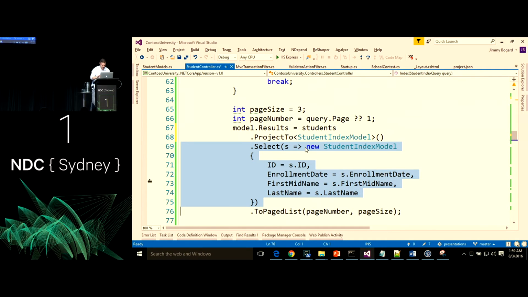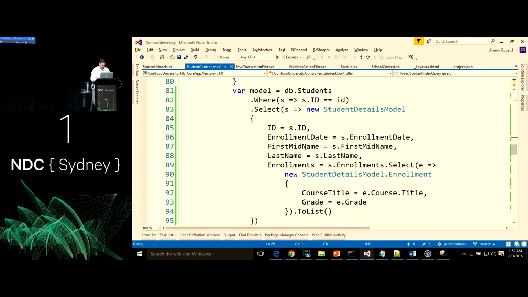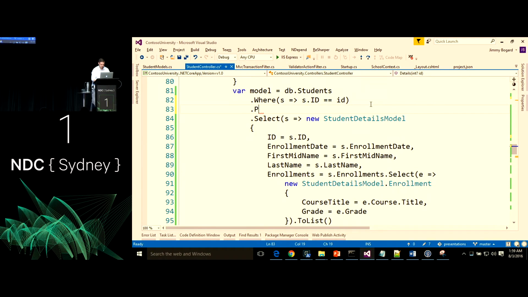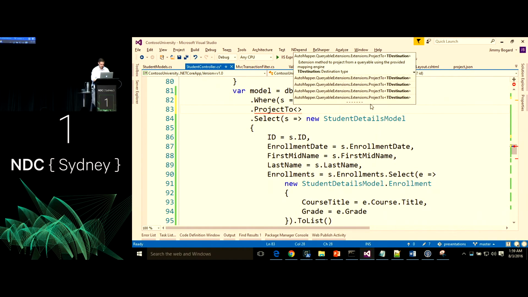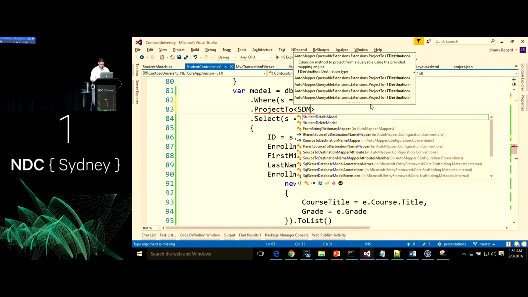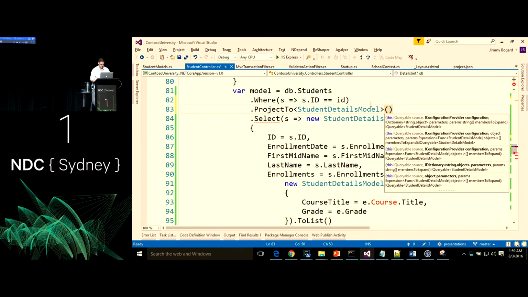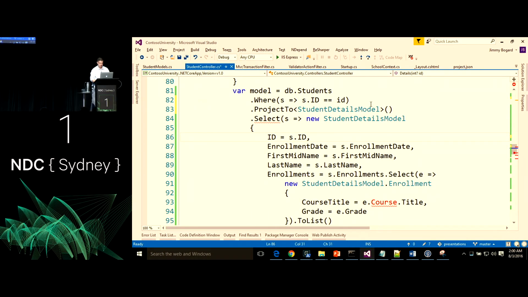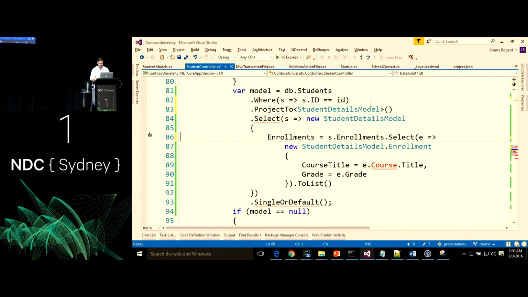So goodbye that. And down here, the same thing. That whole block of code right there can just be ProjectTo StudentDetailsModel. So it handles top-level properties like this. It also handles sub-collections, so this enrollment select. And it also handles flattening, so this course.title, it handles that as well. So I can get rid of all of that junk. Goodbye.